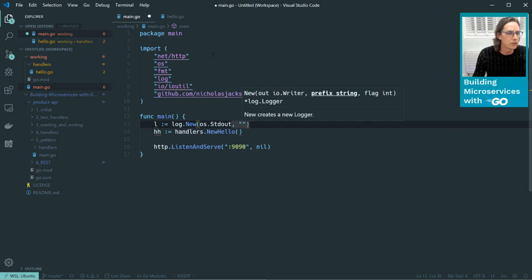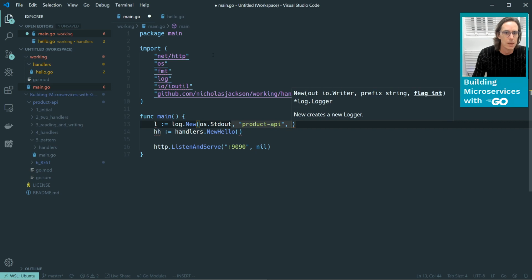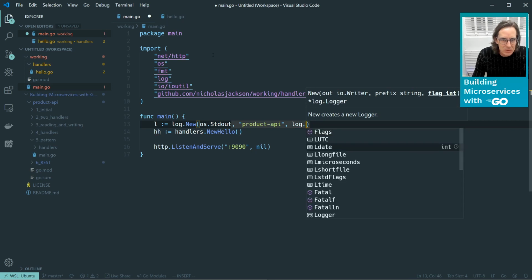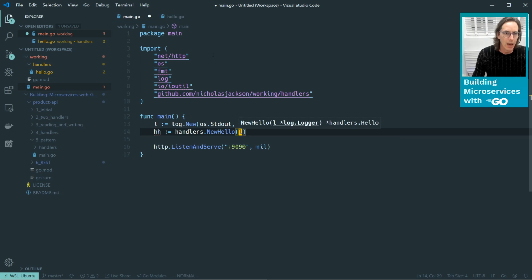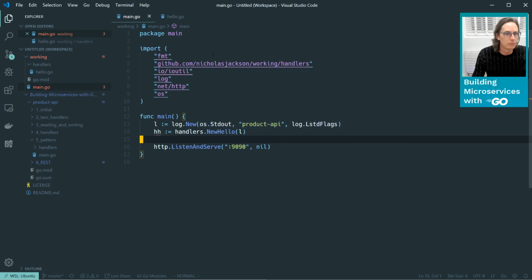My prefix, this is a nice feature of the logger. My service here is actually a product API service, or you will see in the coming weeks that it will be. Product API is going to be my prefix. And my flag is going to be log dot, I think we've got standard flags or something. There we go, we'll just do the standard flags. I can then inject that with handlers.NewHello.